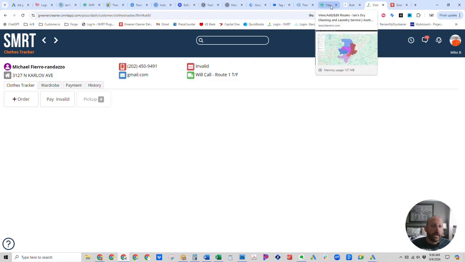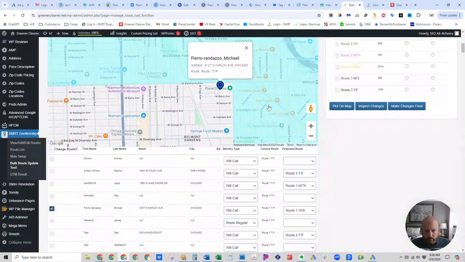Now, the big difference here, the thing that we changed, is that we now have this delivery type column. And so this is ensuring that customers who are set to Route Regular are going to stay on Route Regular. Customers who are set to Will Call are going to stay on Will Call. And if you'd like to make that change in bulk, you can do that here as well.